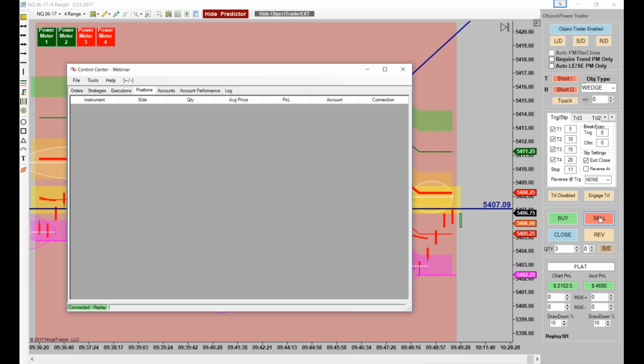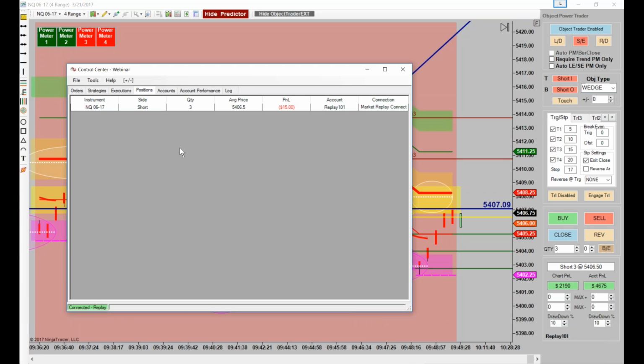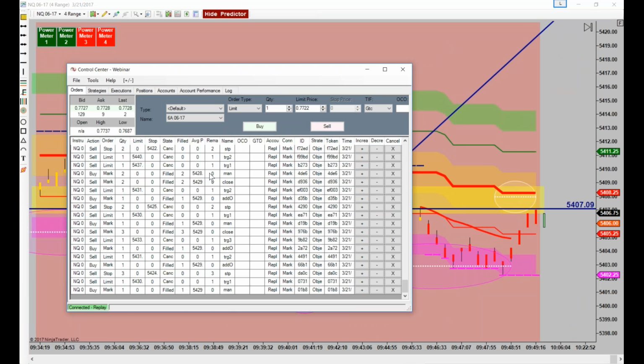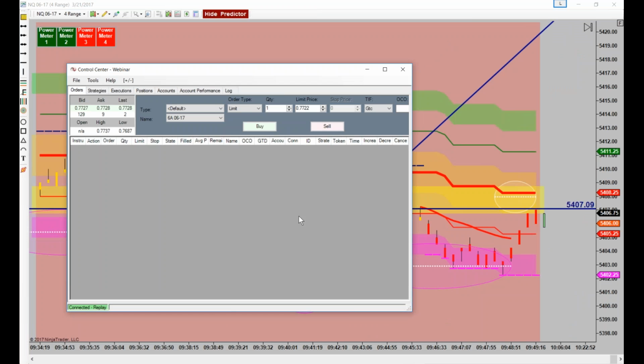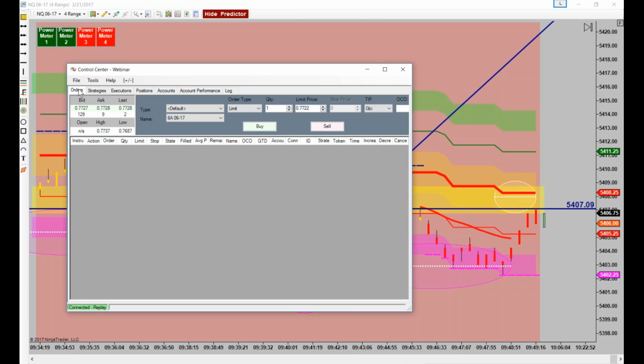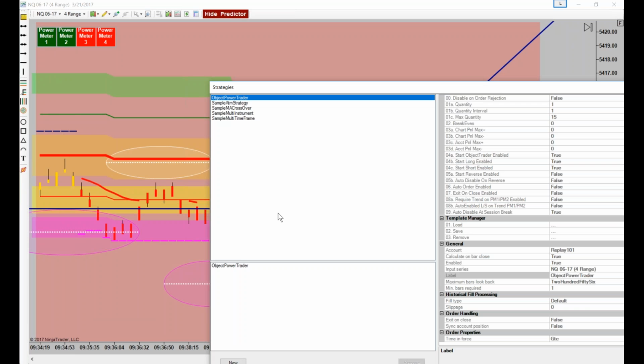Let's just pretend we'll just go in again. Let me just go in again so I'll show you. If something ever doesn't work on here, just simply go to your control panel and say, you know what, flatten everything. Then check your account, check your orders, active orders, right? Check your account, make sure you're where you want to be, okay? And then if something like that happens, just simply restart Object Trader.